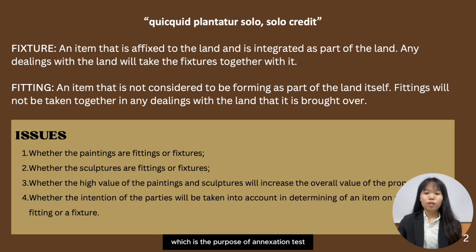The second test, which is the purpose of annexation test, focuses on the reason why the property has to be affixed to the land of the property. It can be looked into in two directions, that are whether annexation was intended to increase the value of the land and whether annexation was for the better enjoyment of the item annexed.